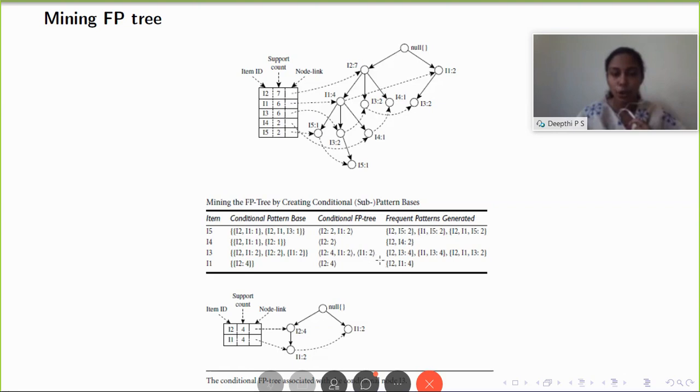But while making the frequent patterns, we have to add them up. That is, join these sets with I3. So I2, I3 will be one set with support count 4. Then I1, I3 will be one set, support count 2. Again I1 is here, joined with I3, so I1, I3 with support count 2. Since we have two sets I1, I3 with support count 2, we can add them up and make it 4 here.